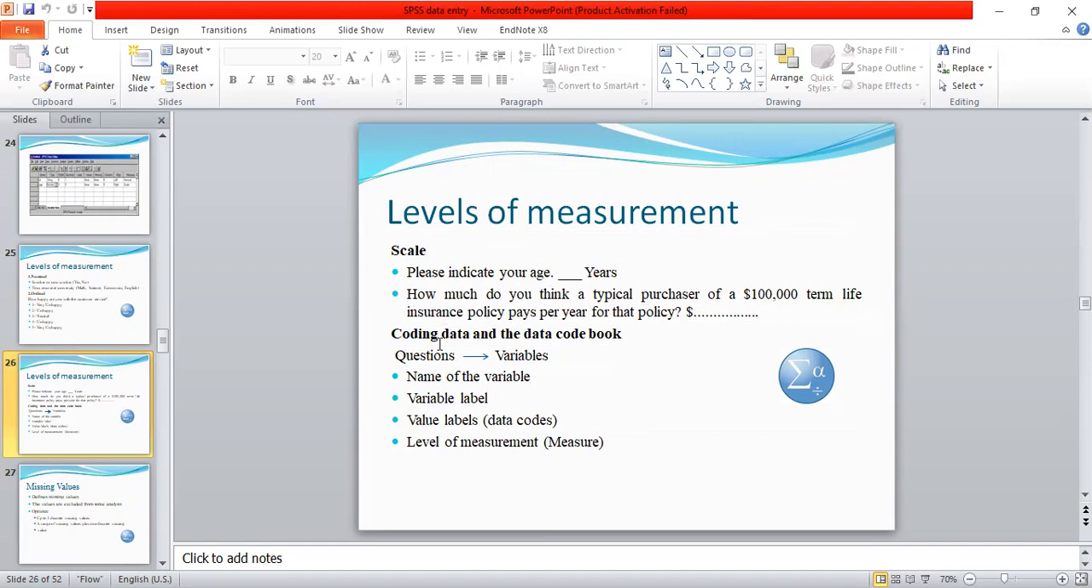Therefore, you can code the data, and the data code book includes, first of all, converting the questionnaire questions into variables, then naming the variables, coding the variable value labels which include the data codes, and then defining the level of measurement, whether it is ordinal, nominal, or scale. If you can justify these four things, then you can easily enter your data in SPSS.